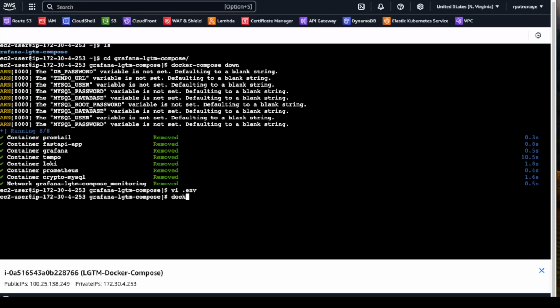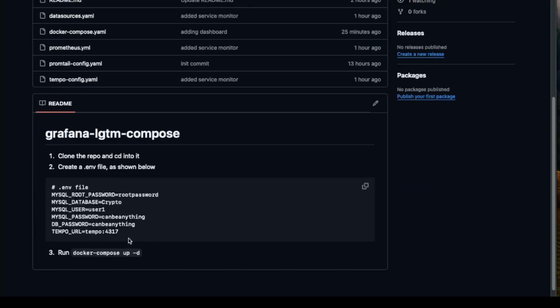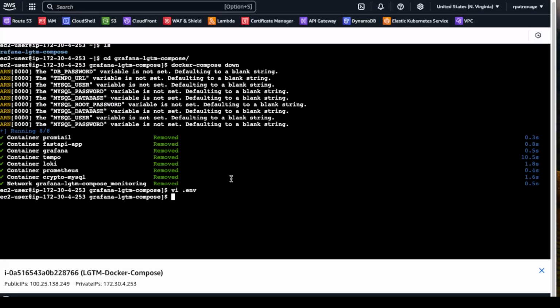Okay. So that's the only thing I had to do, I had to make this env file. Pretty simple. You could just copy it from here. That's fine. Now I can run docker compose up -d to run it in the background in daemon mode.